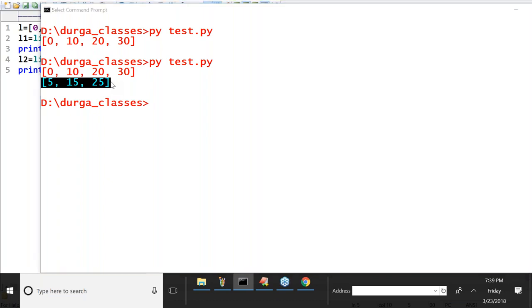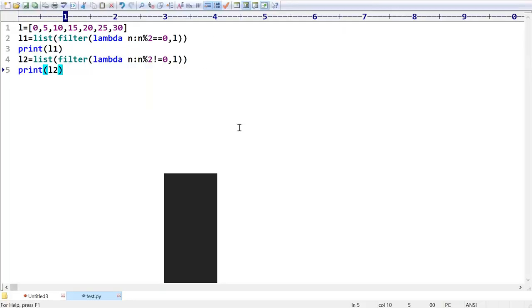What is the meaning of filter? Any explanation is required? Clear?